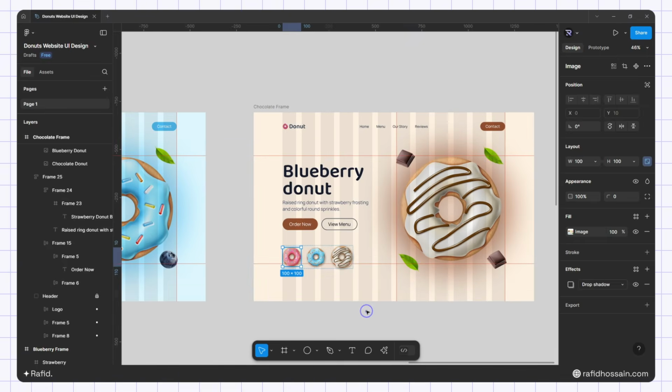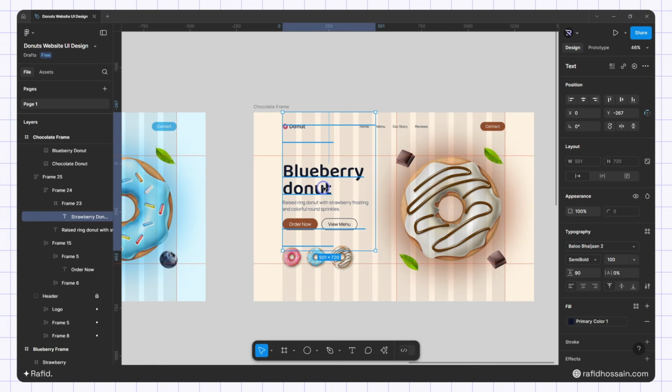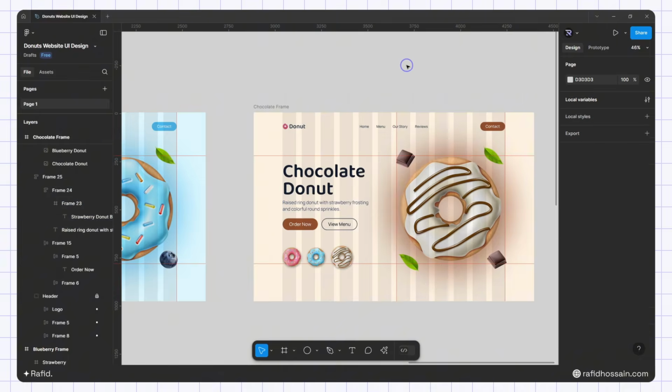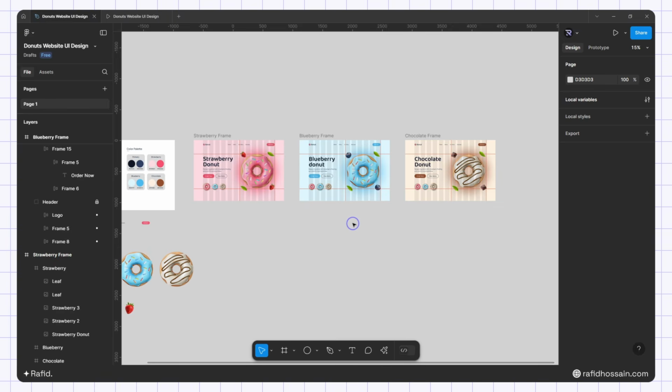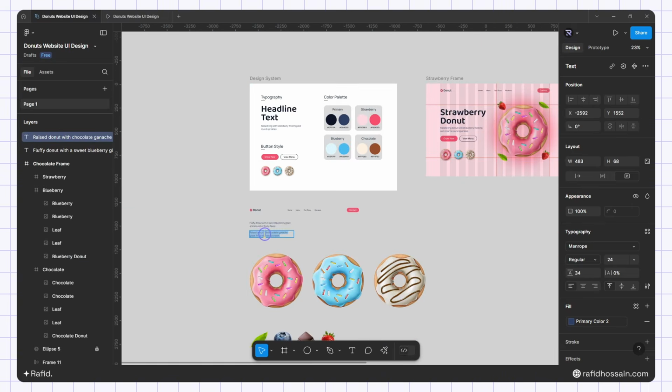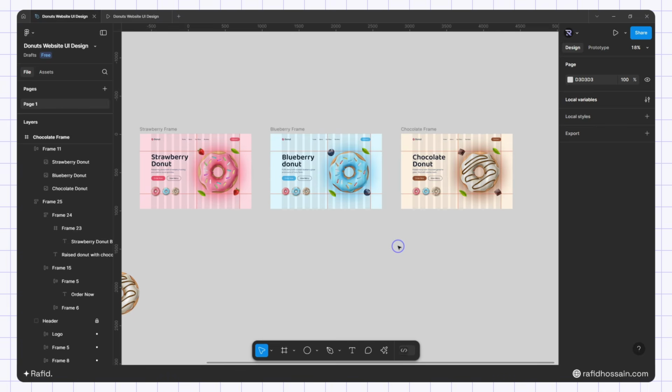So one more thing, I forgot to change this headline of this chocolate frame, so I select this one and press shift and up arrow to bring the chocolate text up like this, like here. Now this looks great. One more thing, I forgot to change the blueberry frame and chocolate frame content, so I quickly change this. So I changed the blue frame and chocolate frame contents.